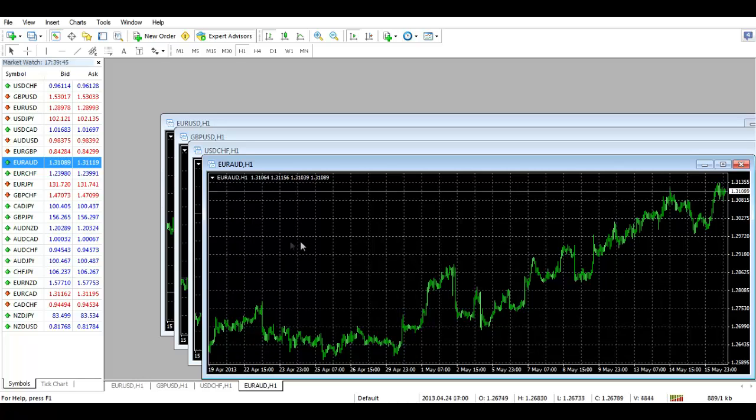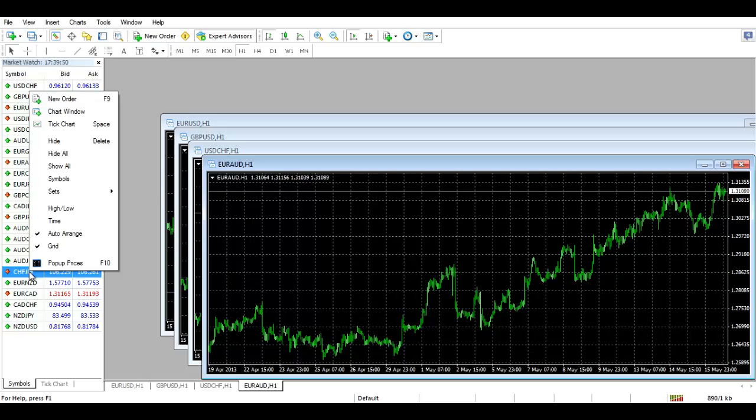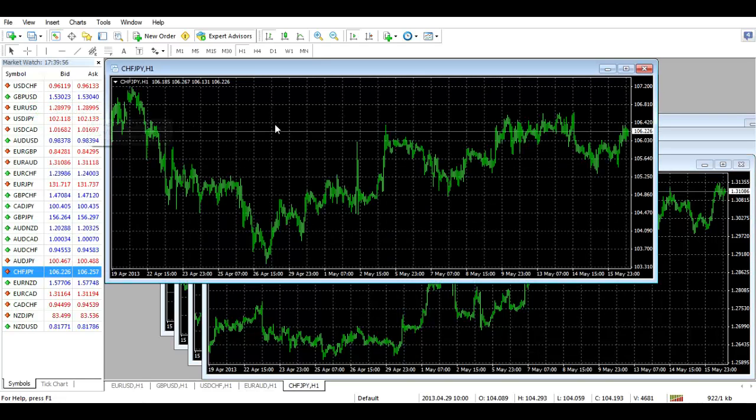Another way that you can open up a chart from the Market Watch is to right-click on any pair that you want, and then go to Chart Window. And as you can see, we've got a new chart that's been opened up.